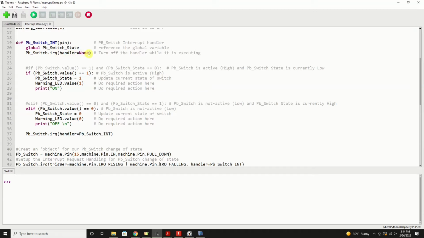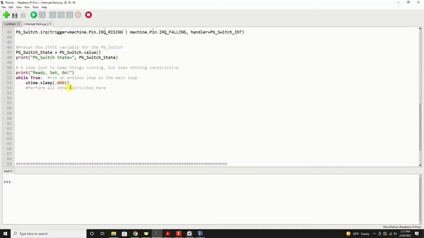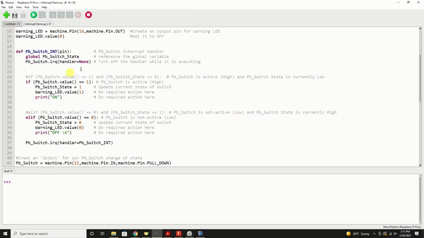We set it to None. The reason why we want to do that right away at the entrance or the start of this subroutine is that if something's happening very rapidly, for example, we're going 10,000 times a second in this loop, we don't want 2 or 3 or 4 interrupts to hit one right after the other, milliseconds or microseconds apart.